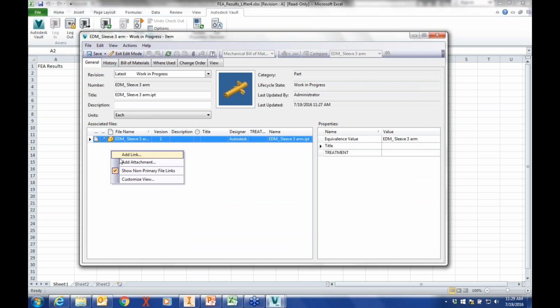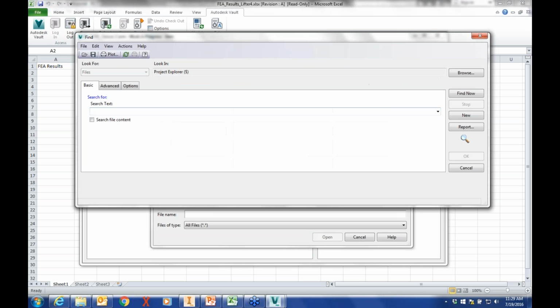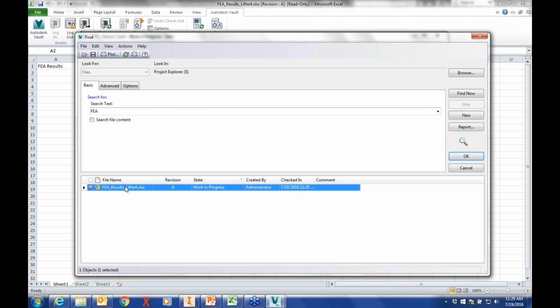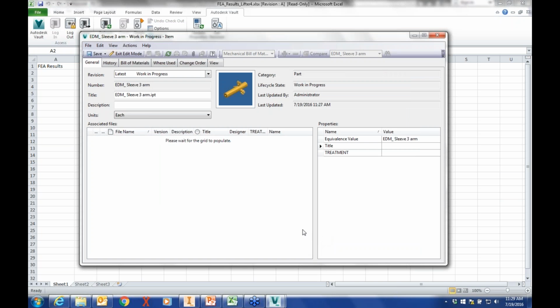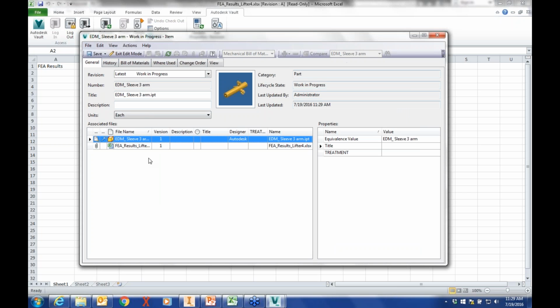So I'm currently in the edit mode. If I right click, do an add attachment, go out and I could do a search for that here too. Just go FEA. There's our FEA results. Hit OK on that. OK there. And now we've added that as an attachment to my item. We'll save that. And then it just kind of carries along with that file, and it's just easy to go back to the item and see what all is associated with it.